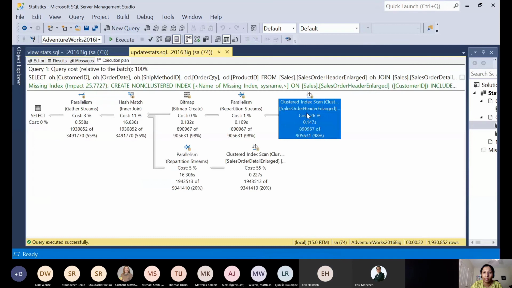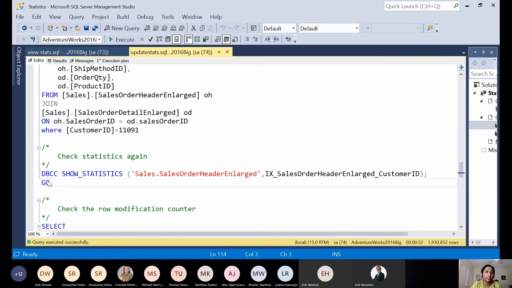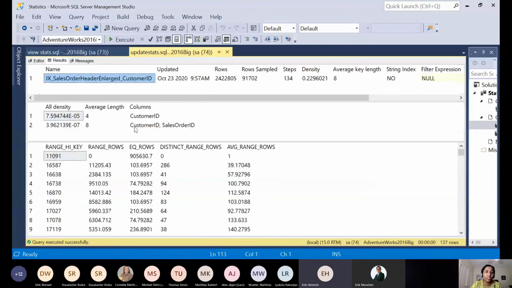So when you go to the execution plan, now the estimates are really, really close to the actual. Here we see 905K, and the actual number of rows are 890K, which are pretty close, right? Now let's see whether these statistics are really updated. When you see the results, look at the time, it's 9:57 a.m. for me at Eastern Standard Time. It just got updated with the sampling rate, but still it worked fine, it updated.